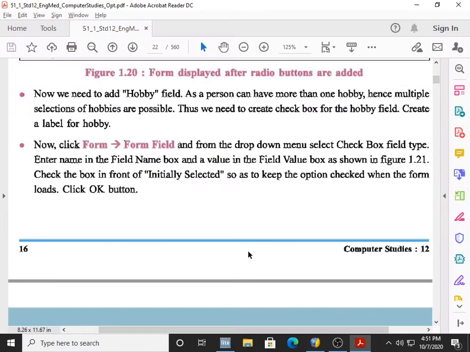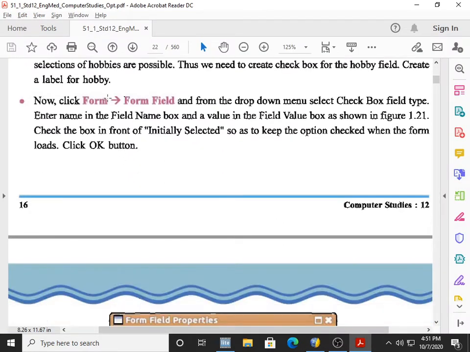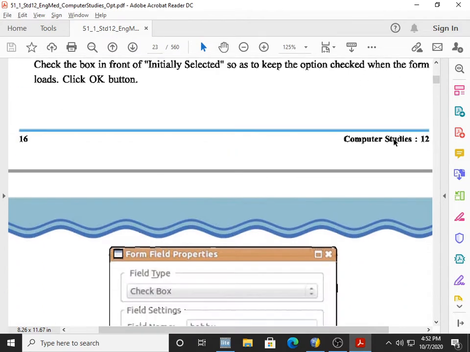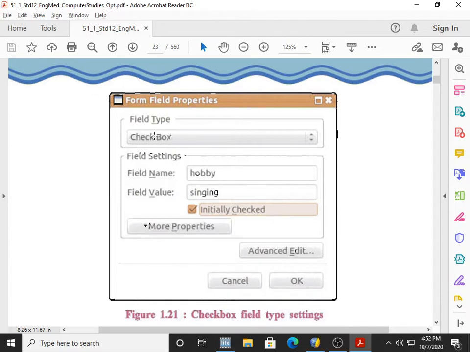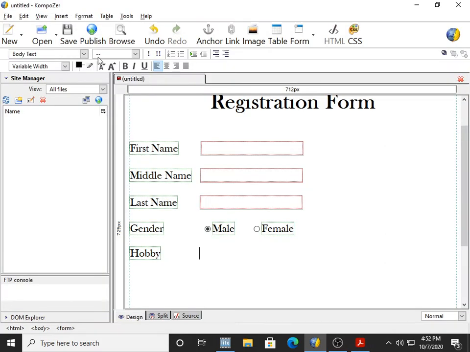Okay, and then now click on form field, and from the drop down menu select checkbox field type, enter in the field name box and a value in the field value box as shown in figure 1.21, and check the box in front of initially selected so as to keep the option checked when the form loads, and click on OK button. You can see the field type checkbox, field name hobby, and field value singing, and initially checked. So we'll follow the same sequence.